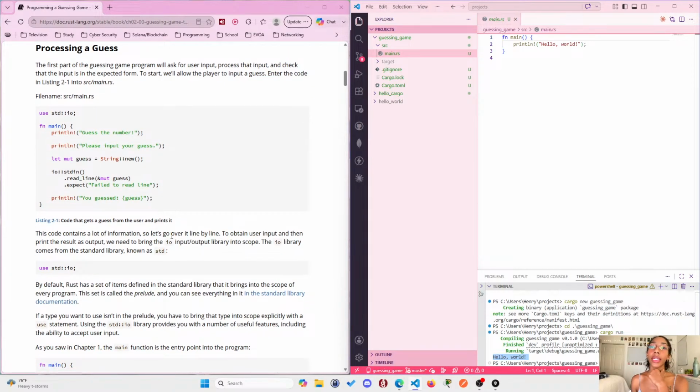Processing a guess. Okay, the first part of the guessing game program will ask for user input, process that input, and check that the input is in the expected form. To start, we'll allow the player to input a guess. Enter the code in listing 2-1 into source.main.rs. So we're going to our source main.rs file. I'm going to take out this hello world function.